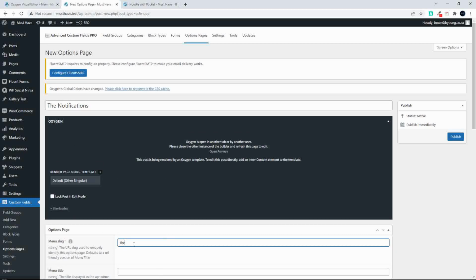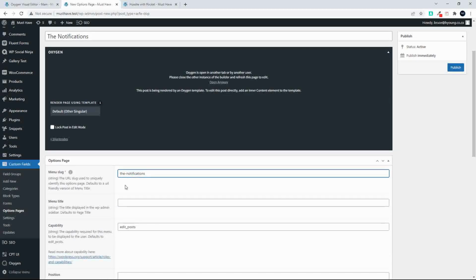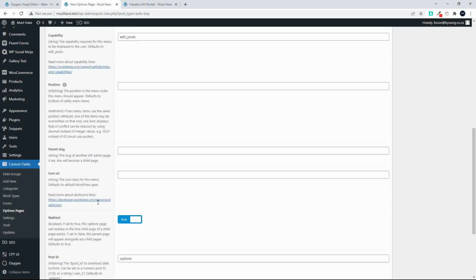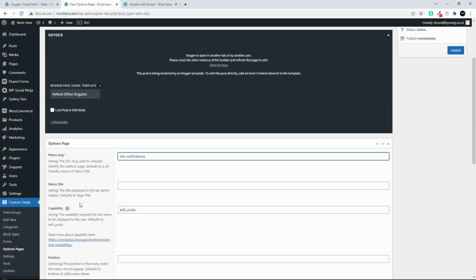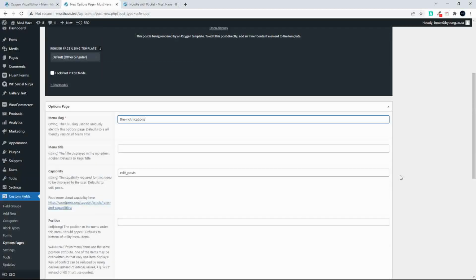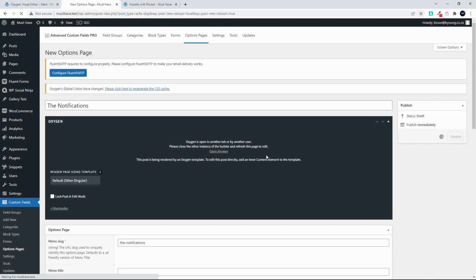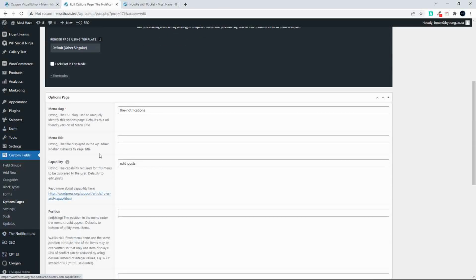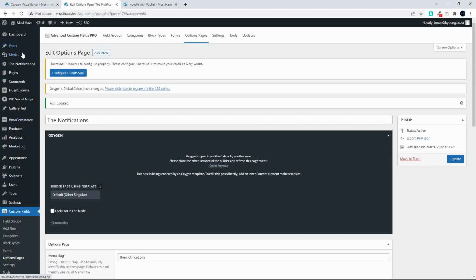The new one we'll just call the notifications. I've got to enter a menu slug, so try and make it something unique. The rest we can leave as is. The only other thing that I'm going to change is where the position fits into the menu. So if I was to publish this as it is, the notifications would be added, but they would be added right at the bottom here. Now I'd like it nearer the top, so I'm going to make that position 12, hit enter, and now you'll see that the notifications appear higher up here on the left hand side.